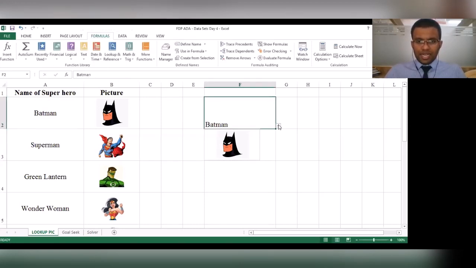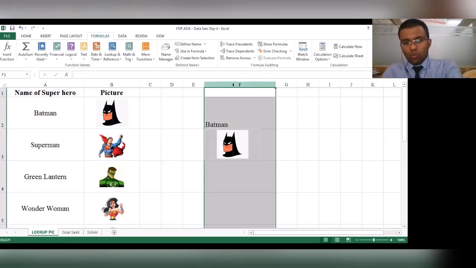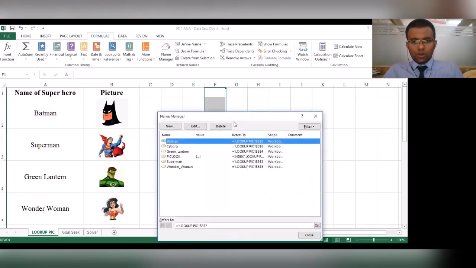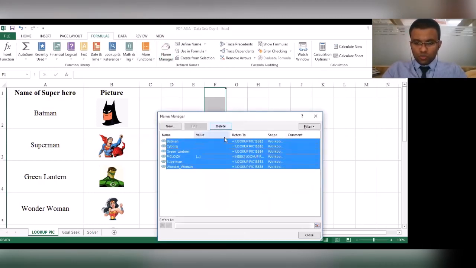I'm going to come to my data validation and change the name. The moment I change my name, notice the picture is changing simultaneously over here. So I'll repeat the entire step once again, so I'll just quickly delete all this. I'll repeat the steps once again for you.